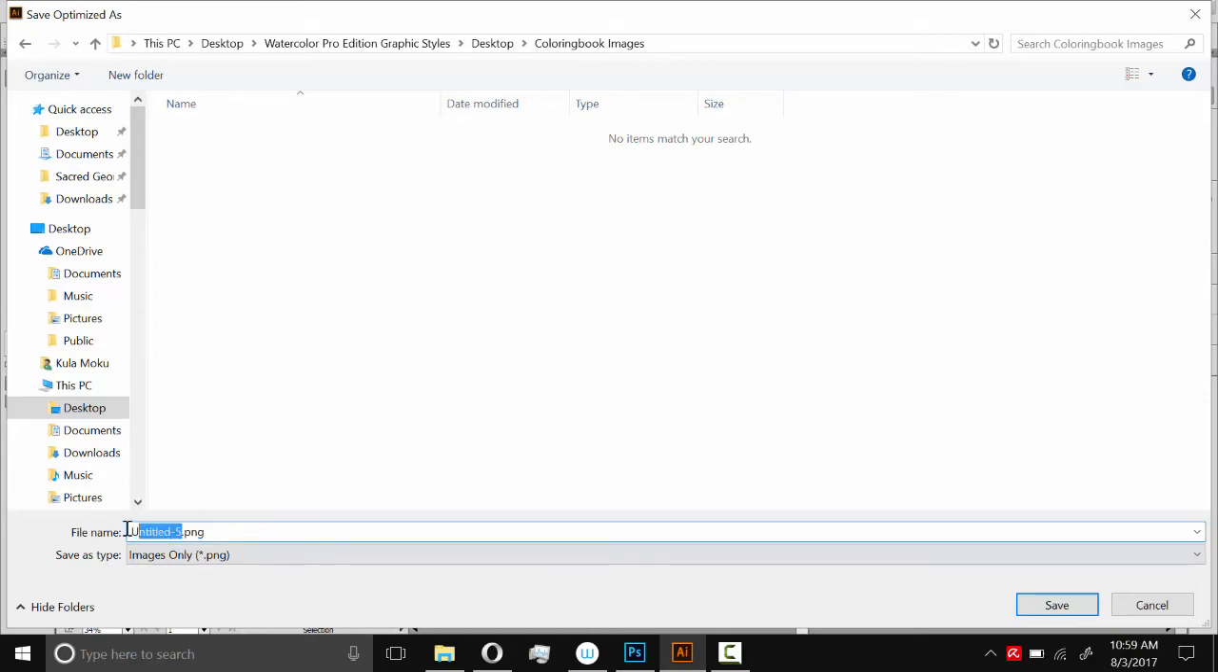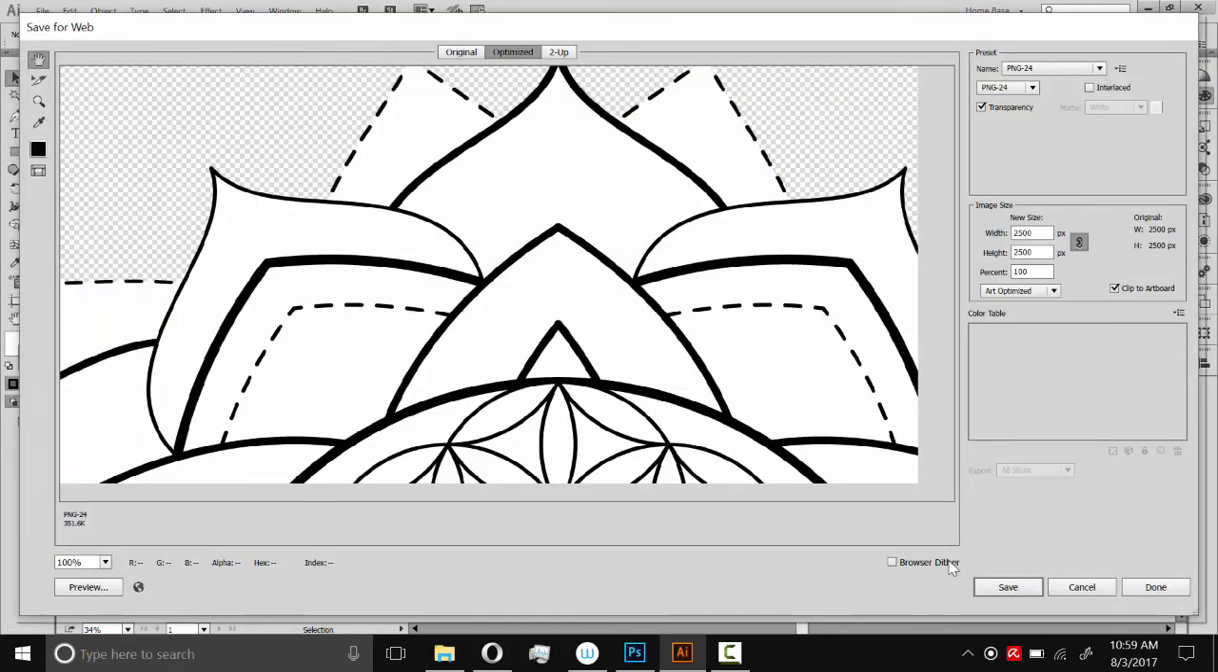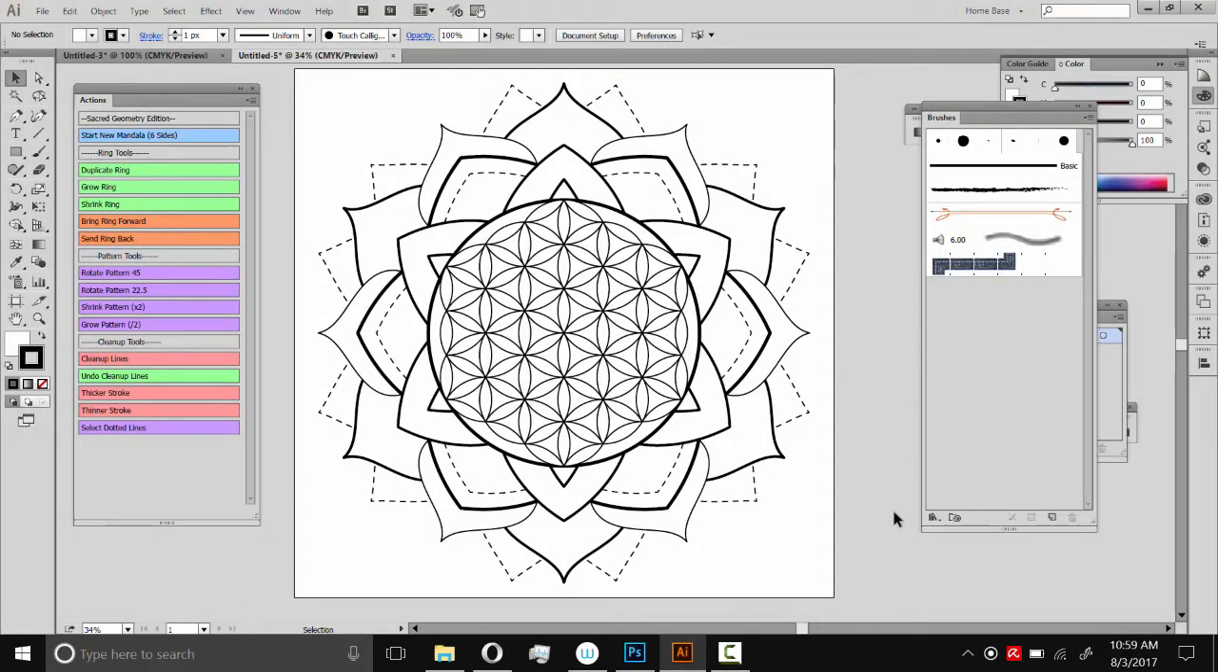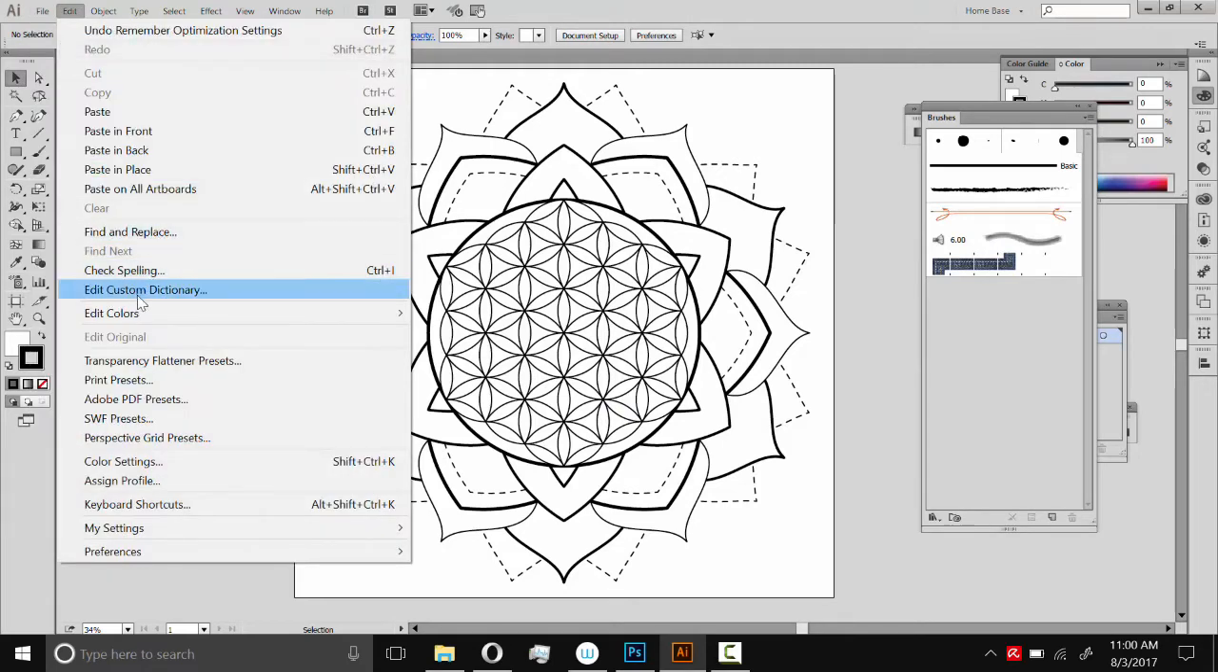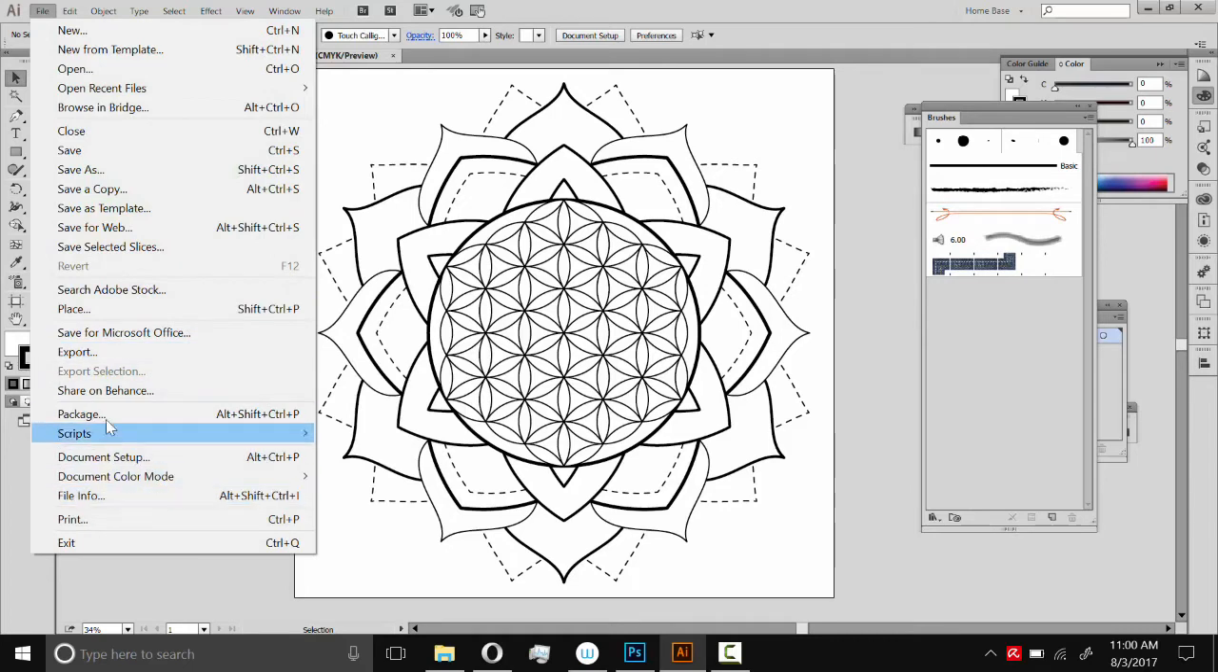And since this is going to be the first design in this book, I'll call it Page 1, Mandala. Save. Okay. And I don't have a lot of other mandalas made, so I'm just going to keep using this. In this theoretical coloring book, every single page is going to have the same design on it. So I'll save it again so I have at least 2 pages, or maybe even 4 pages, to demonstrate this with. So, Save for Web.